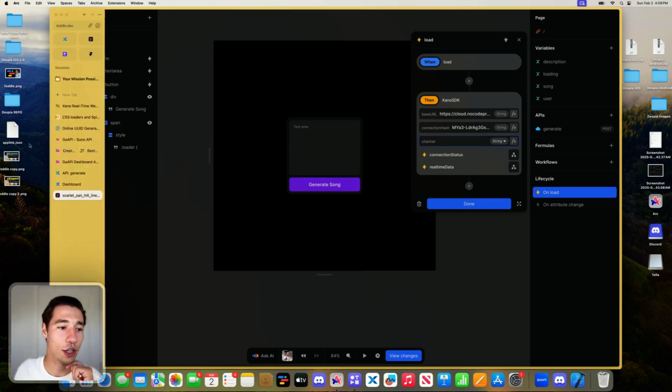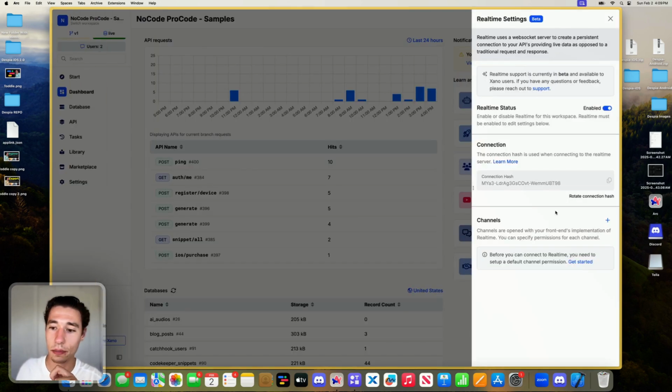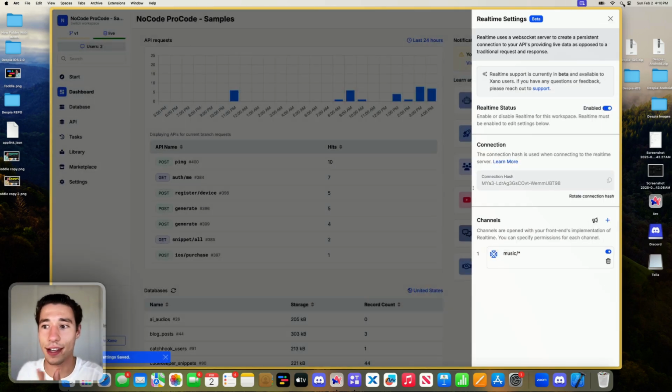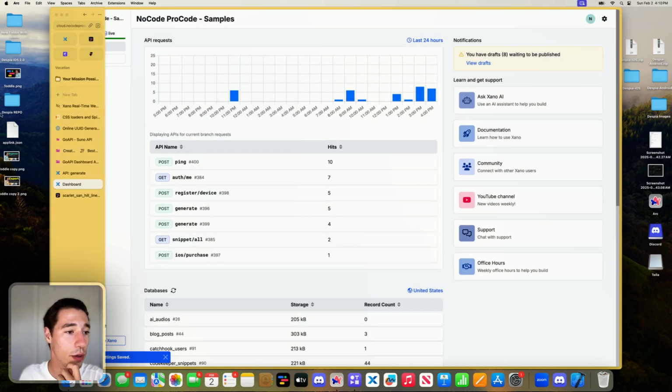And then we have the channel. So the channel needs to be registered. So we need to create a new channel called music. And then we need to do nested channel. So music, nested channel, right? This is going to allow us to create multiple channels for multiple users. So not every user gets the same thing sent back. So we got the music channel here. So we can close this.